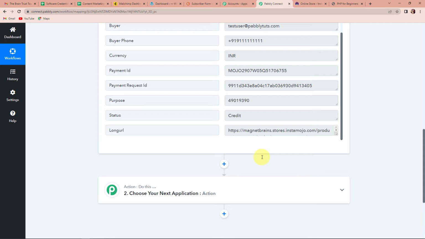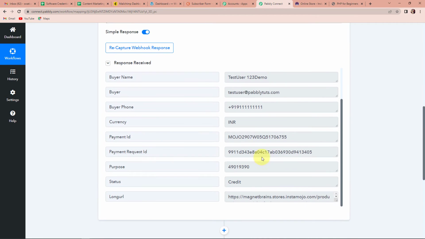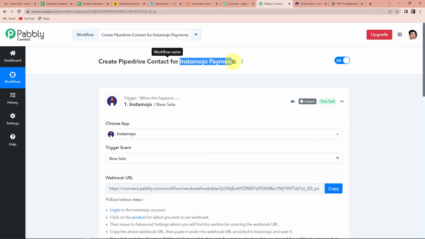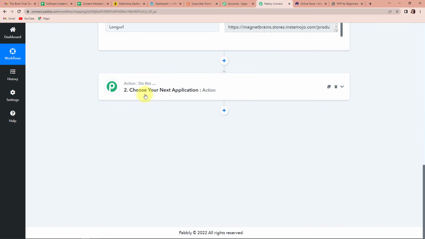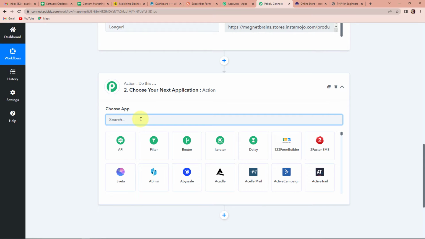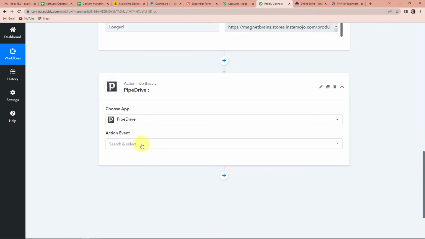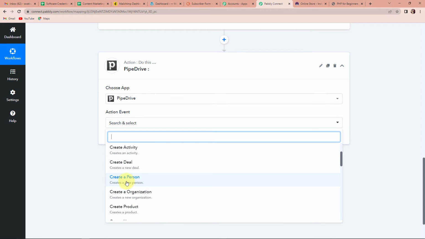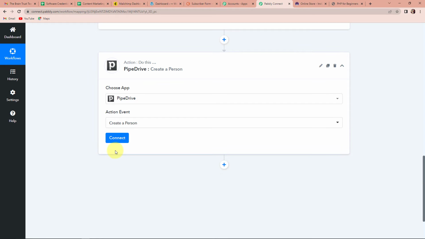So once we have received everything, now what is my objective? My objective is that every time there is a successful Instamojo payment, this user should be created as a new contact in Pipedrive. So now I'm going to choose my next application as Pipedrive. Let's click on this, and now the action event. For the action event, I'm going to click on Create a Person. This is going to be my action event.